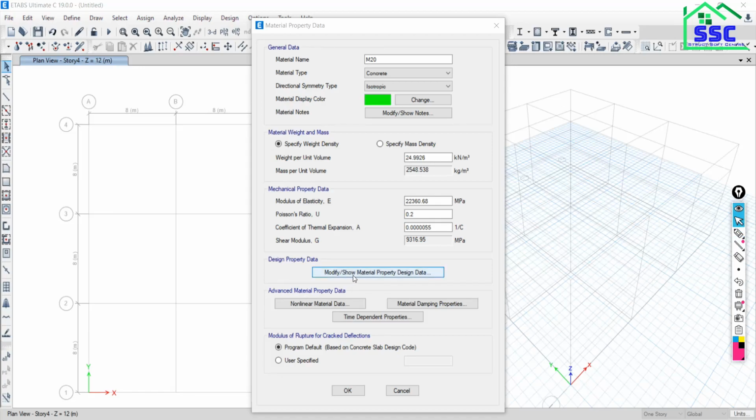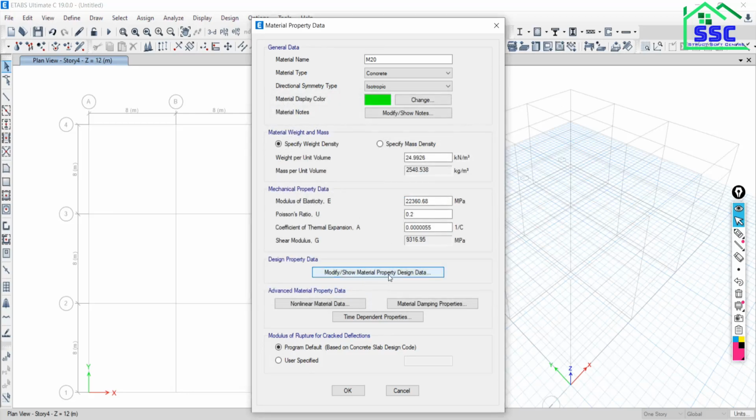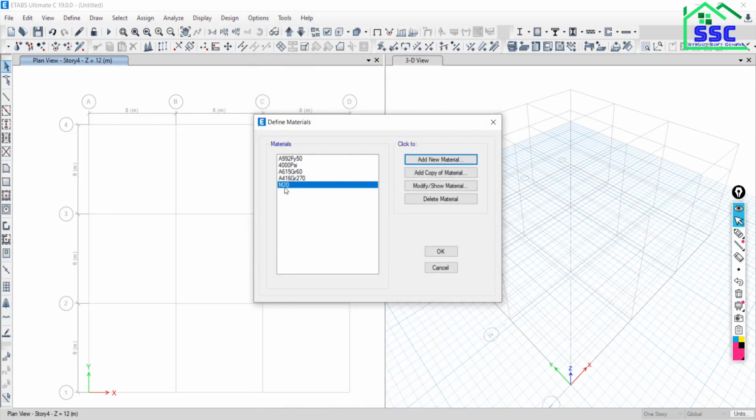Then go to modify, show material property. Click over this and make sure the characteristic strength is 20, or it will be, don't worry. Now say okay. The rest of the other things, for advanced analysis, I will discuss. For non-linear analysis, what linear and non-linear mean and where to perform them, we will discuss in the array structure. Right now say okay. So this material M20 will be in your material list. Is it okay?